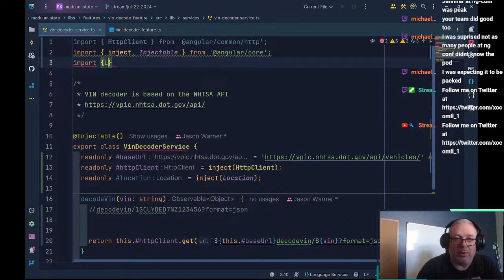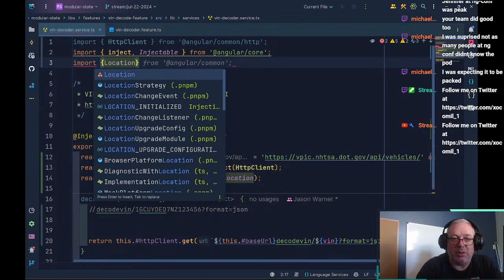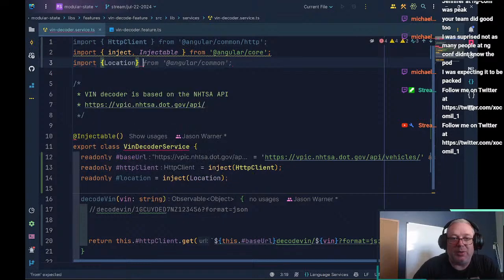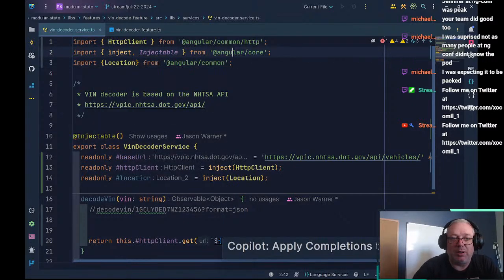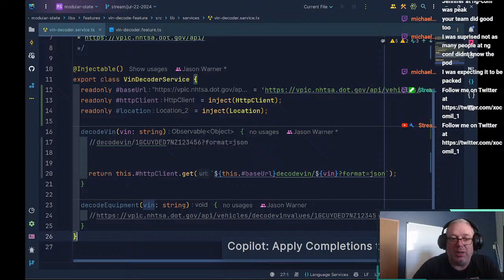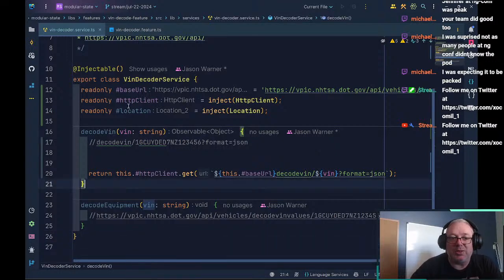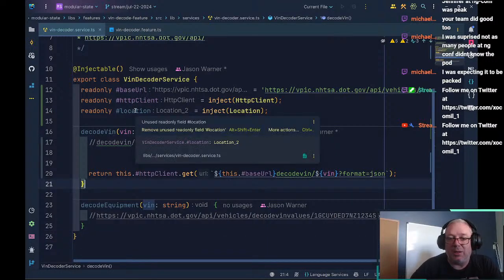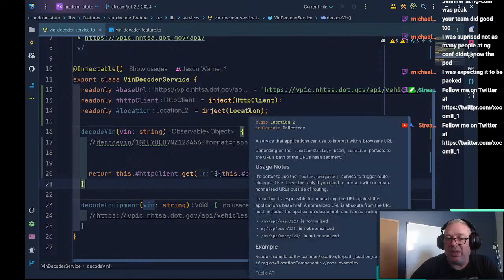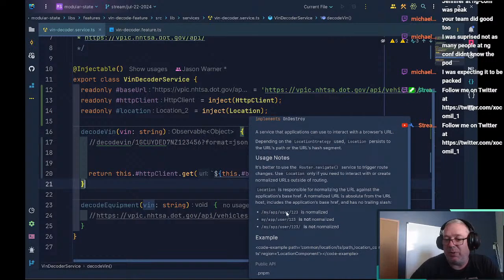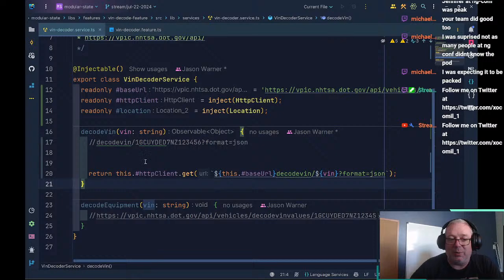Import location. Yeah. Is it from Angular Common? It is. So now that we've got location here, we're not using the location from the browser, but instead we're using the location from Angular.